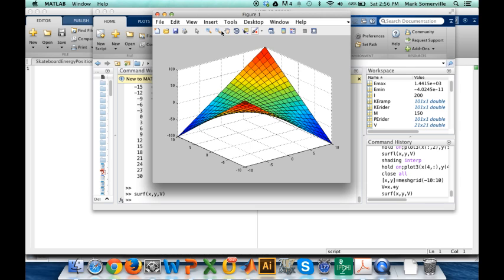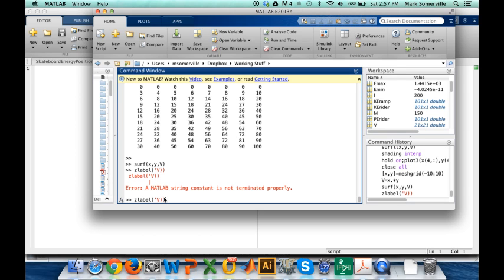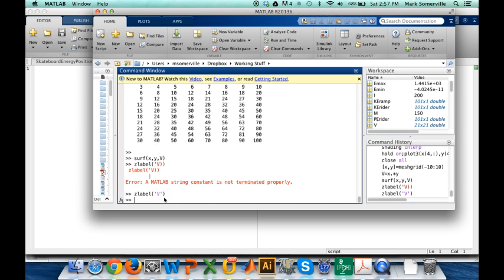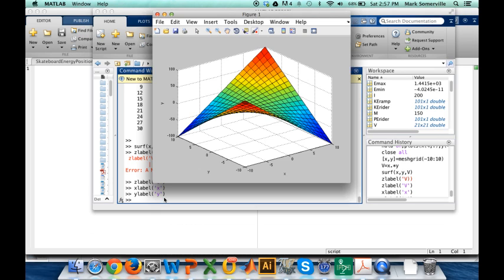So let's do surf of x comma y comma v and take a look at that plot. So here, this is what that function looks like. So I've got v on the z-axis. So let's make z label be v. I suppose I should type that correctly, and we'll make the x label be x, and the y label be y, just so we can make sure we're looking at the right things here.